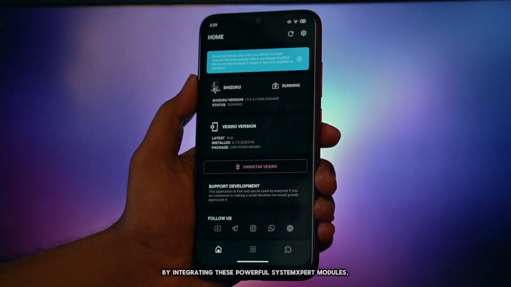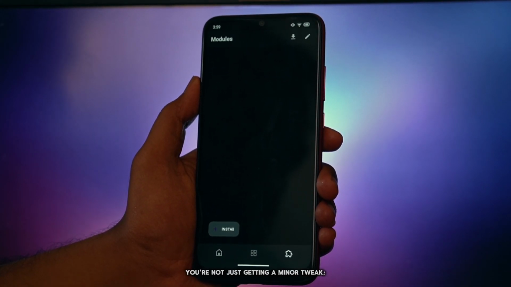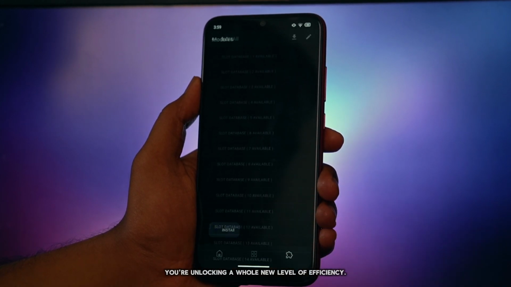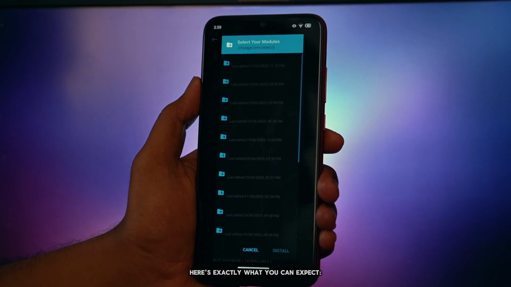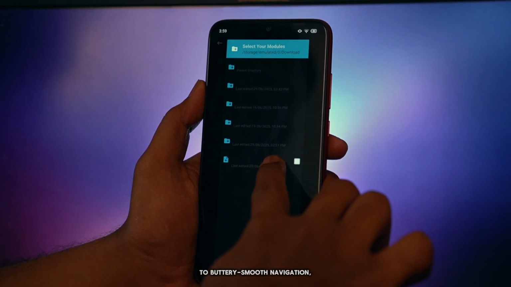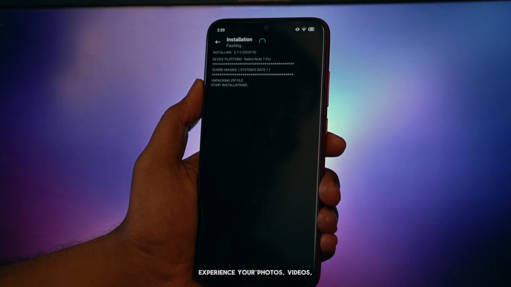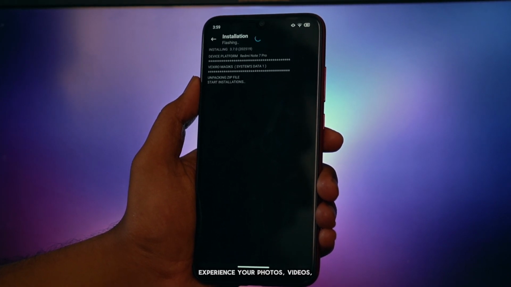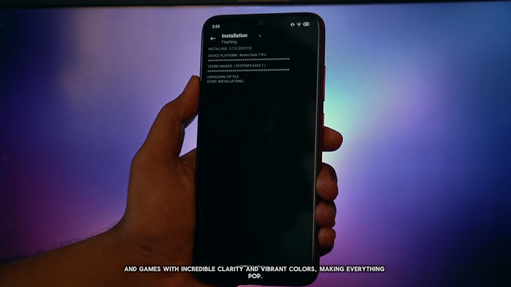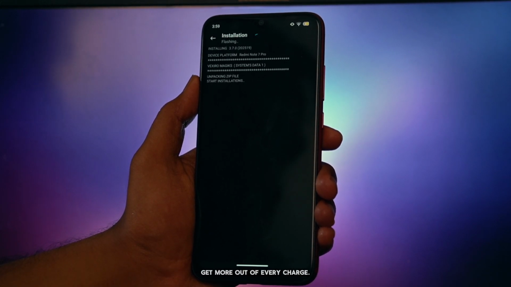By integrating these powerful SystemXpert modules, you're not just getting a minor tweak, you're unlocking a whole new level of efficiency. Here's exactly what you can expect. Say goodbye to frustrating stutters and hello to buttery smooth navigation. Whether you're gaming or just browsing, experience your photos, videos, and games with incredible clarity and vibrant colors, making everything pop. Get more out of every charge.